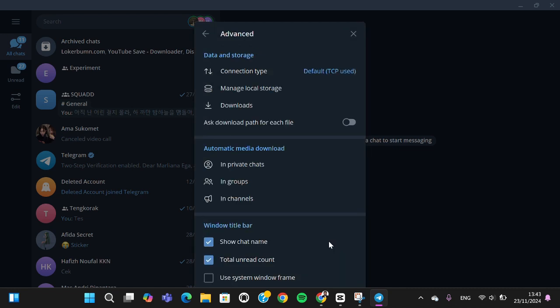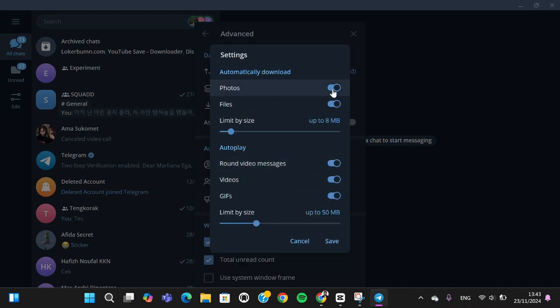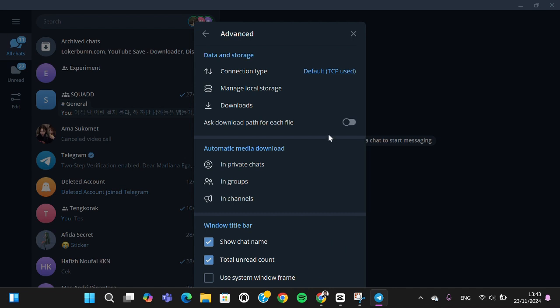If you want to disable the automatic media download on the chat or group, you just need to select it and then you can disable it like this. And don't forget to click on save to save the changes.